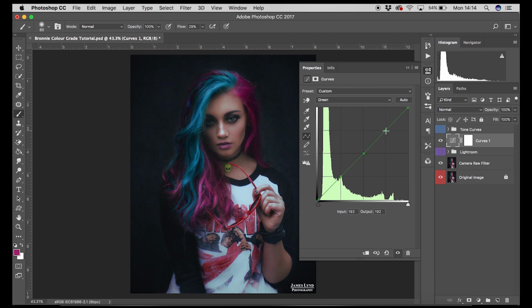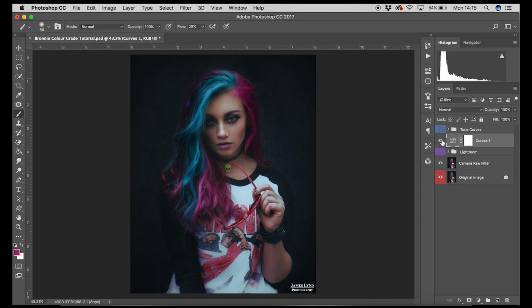Make the 5 points again. And then finally, just play around with these points. And again, as I said, there's no hard and fast rules as to what you opt for. You can just play around with it and see what you like. Easy as that. And that's the original image, and that's how it's looking now, which I think is quite nice.